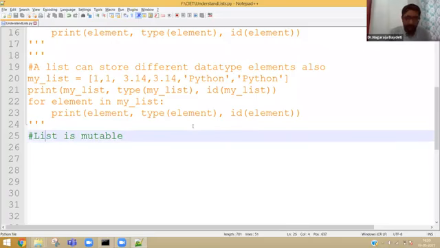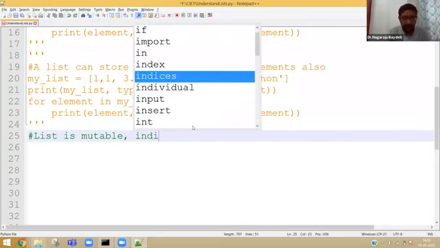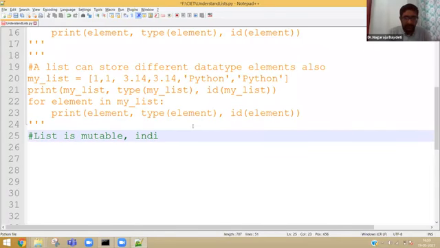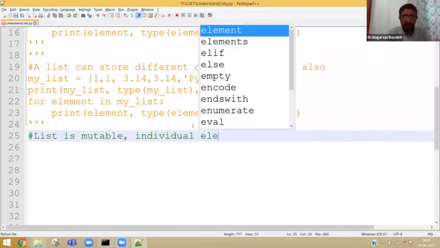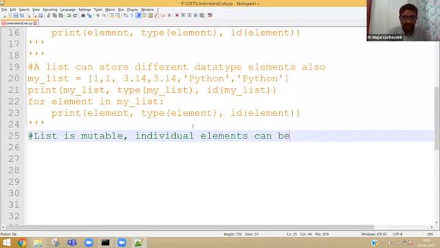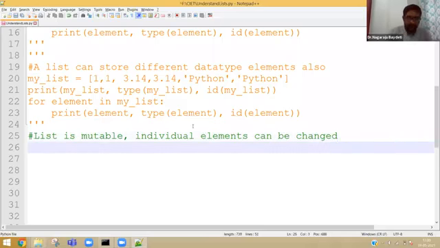Now, list is mutable. What is mutable? That means individual elements can be changed, which was not possible in a string. So what I mean to say, my list is equal to 1, 2, 3, 4, and 5.